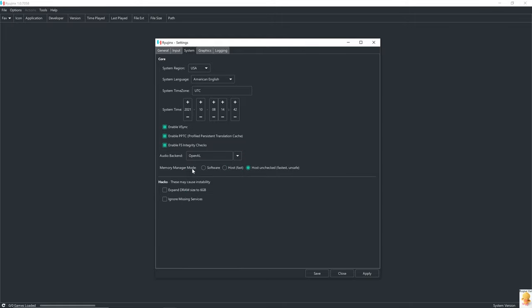Then we have memory manager mode, which is software, host, or host unchecked. Software is going to provide you with the most accurate experience, but it's also going to be the slowest one. Host is gonna be a little bit faster, but host unchecked with no constraints is gonna be the fastest, where it's gonna give you performance-oriented JIT, just-in-time compilation.